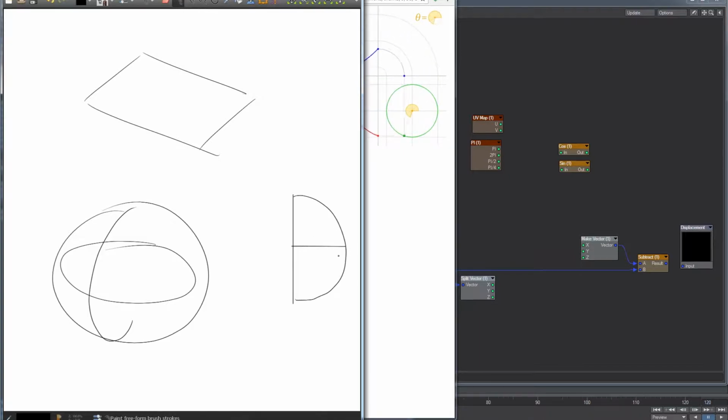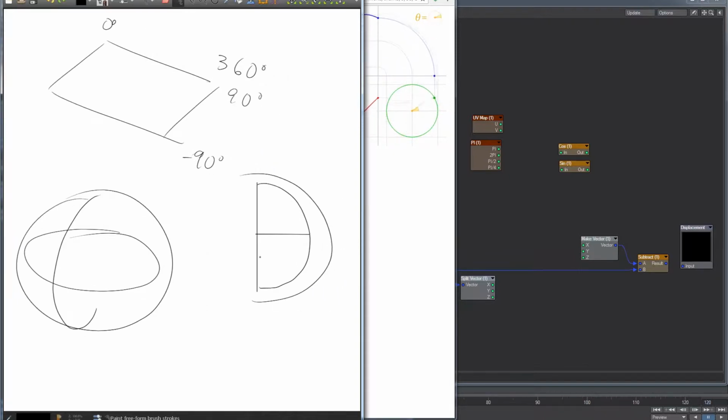To have the appropriate angles and then feed those angles into the cosine and sine function and have the circular coordinates from that, I'm going to map this side here from 0 to 360. And so this will give me a full circle. And then I'm going to map this side here from minus 90 degrees to 90 degrees. And so this will give me this half circle like so.